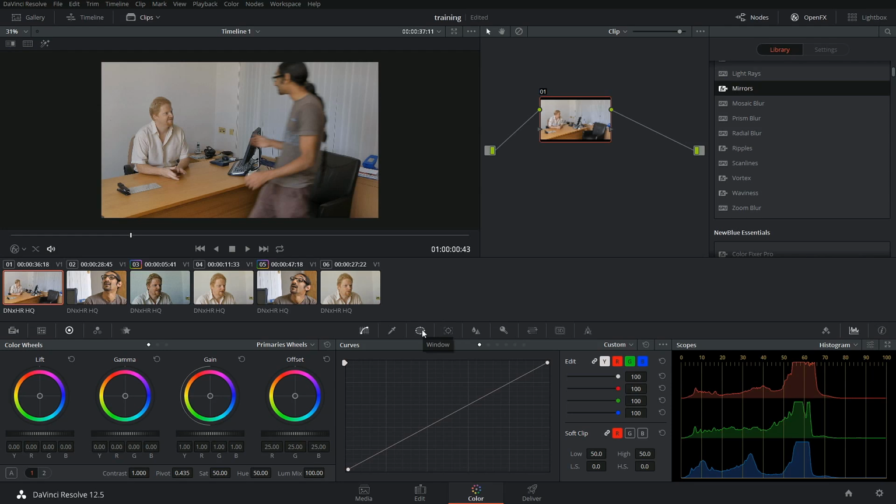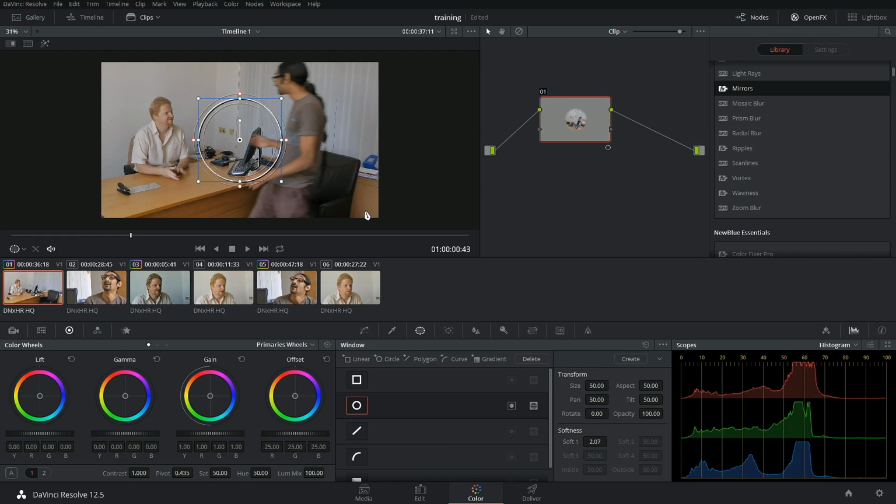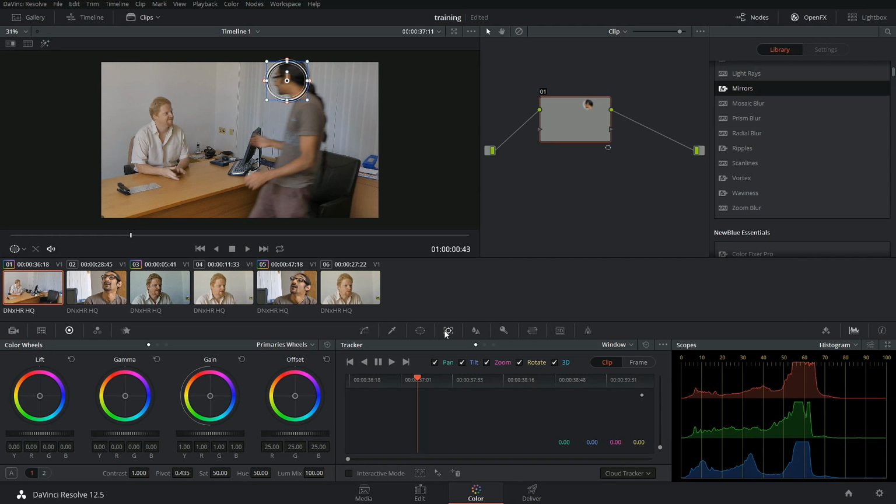And I'm going to choose to do what's called a power window. So if you click on that, and I'm going to select a round one, it puts a little window up on screen, which constrains whatever effect you apply on that node to just this window. So I'm going to make an effect that goes around Ringo's head. And I've got that set up, and I'm going to get it to track it. So having put the window on there, if I go to this thing, the tracker, I can then say, right, follow it.